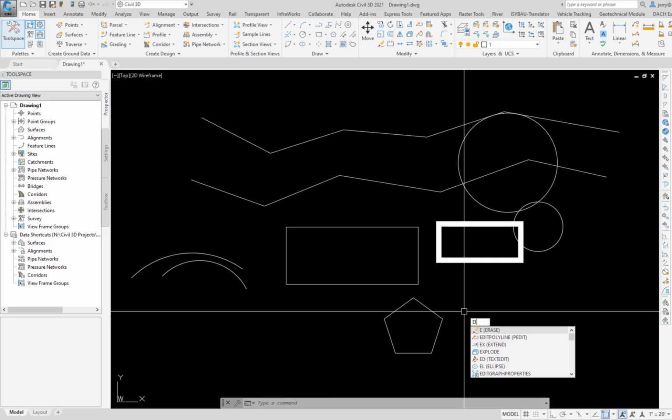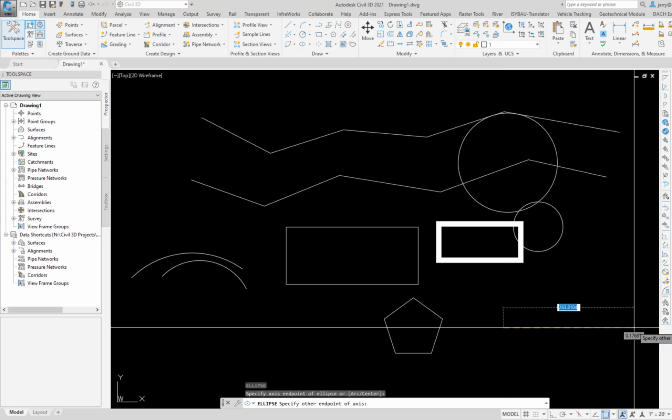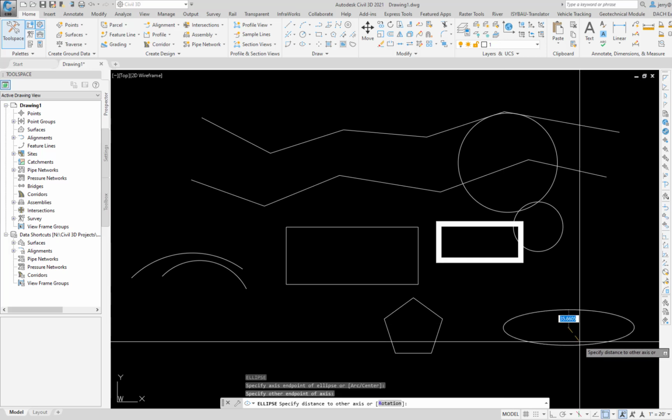Ellipse, E-L, pick ellipse from the drop list. Down arrow, you can use each end of the arc of an ellipse or you can pick the center of an ellipse. We'll pick a point for one end of an arc, pick the other end of the arc, move the cursor for the desired distance to the other arc.